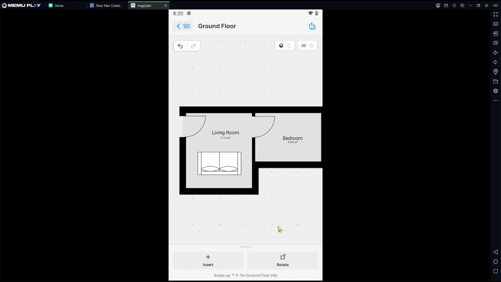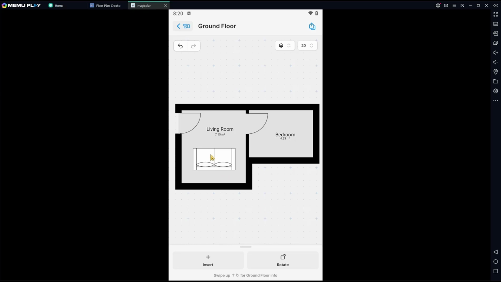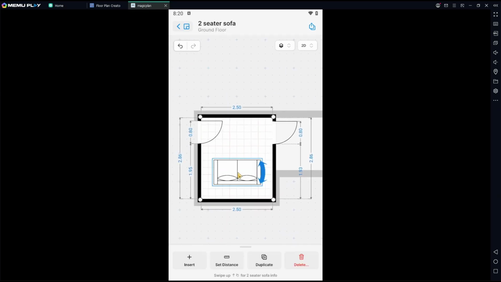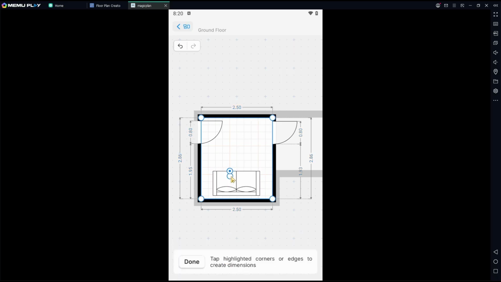Then I will click outside to apply, and then I will move this furniture into here. If you want to duplicate, you can click these icons, or you can set the distance by clicking at this point. This is for the distance in the wall.